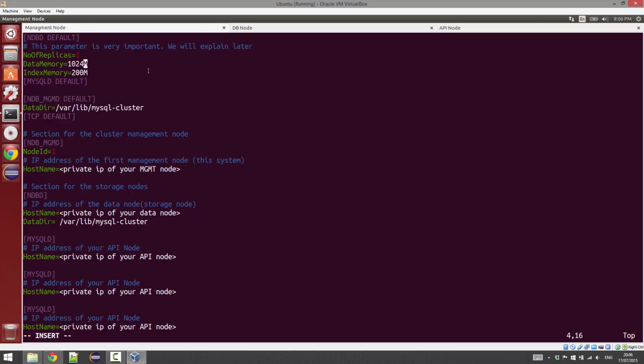And this is the parameter for the memory that this is going to use, which is 1024 MB, and you need to have that much amount of RAM that is available to the MySQL cluster process, especially on the data node. So you need to have at least that amount of memory available to the process. So you need to have an instance with more than that amount of memory.